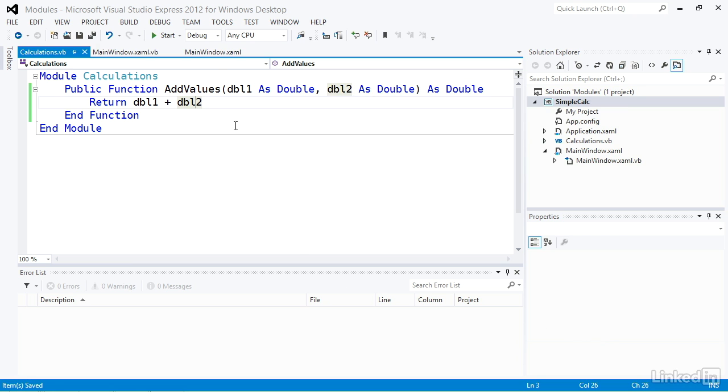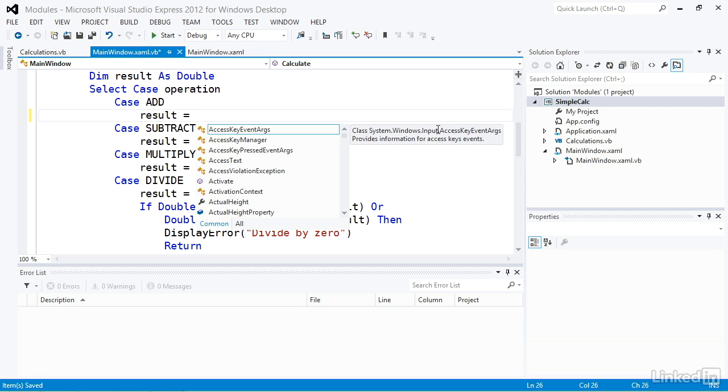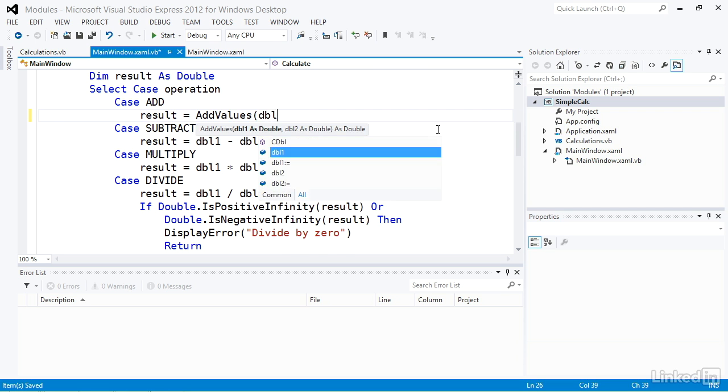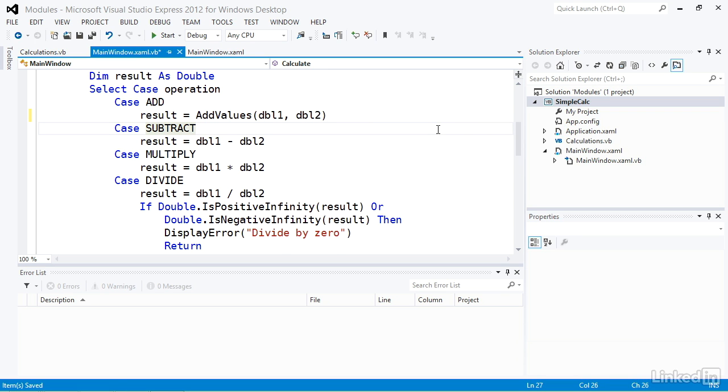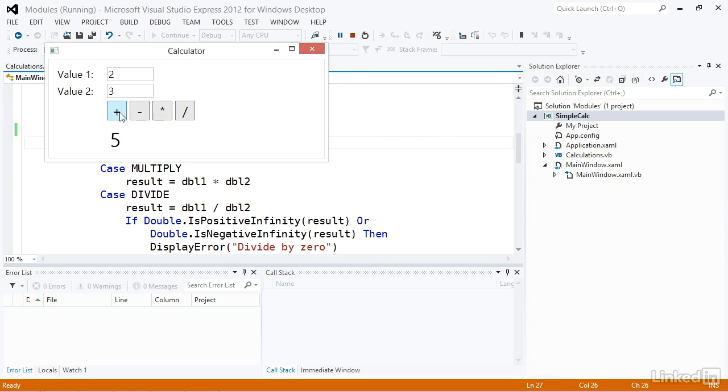I'll save those changes and then go back to my Visual Basic file for the main form. I'll remove the calculation from this line, where I'm doing the addition of dbl1 and dbl2, and I'll replace it with a call to my new function, addValues. Notice that Visual Studio already knows that the function exists. I'll pass in the two values that I have available, dbl1 and dbl2, move the cursor off the line to confirm that no errors happen, and then run the application and test it. I'll type in some numeric values, click the plus operator button, and see that the functionality still works.